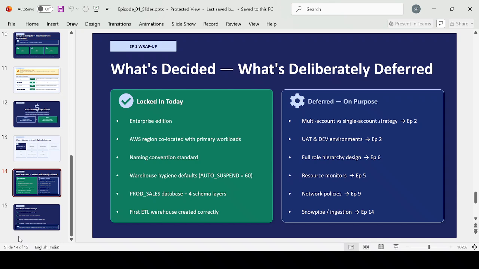So what is decided and what is deliberately deferred? In today's episode, we locked in today's decisions. Enterprise edition we have selected. AWS region I have selected something, but no worries. The bucket that we are going to use, we are going to select in the same region, whatever things we are going to do in the same region. Naming convention standard we defined. Warehouse hygiene defaults we have created. What is left is, I haven't used multi account. And role hierarchy and all of these things eventually follow in upcoming episodes.